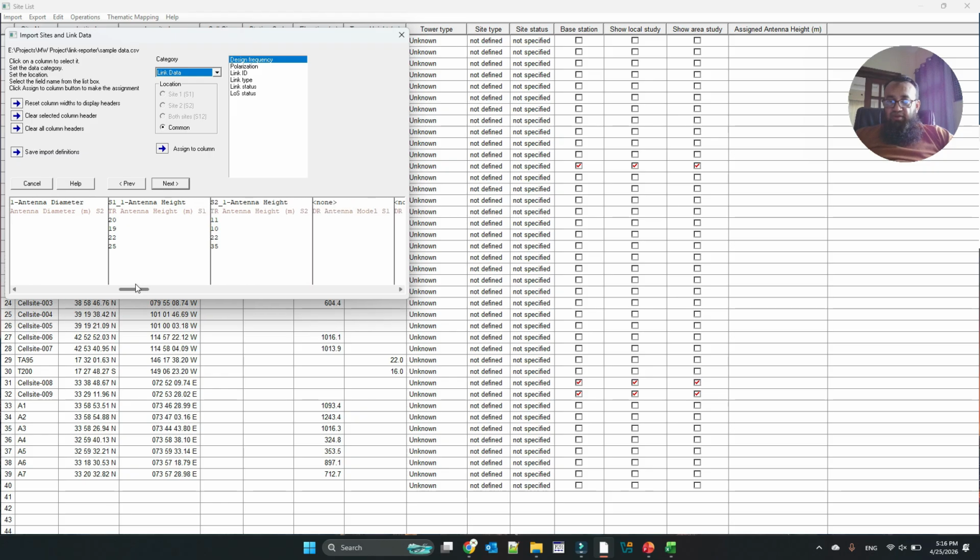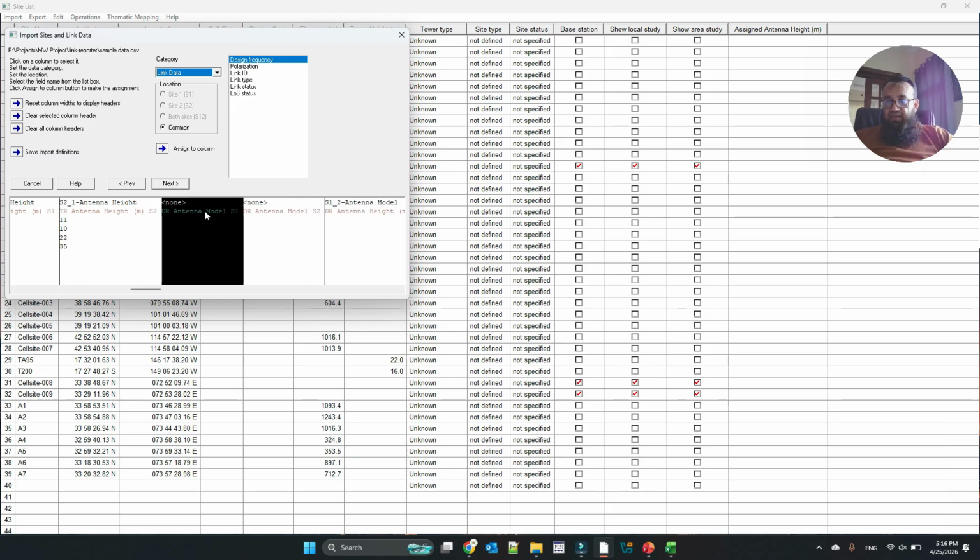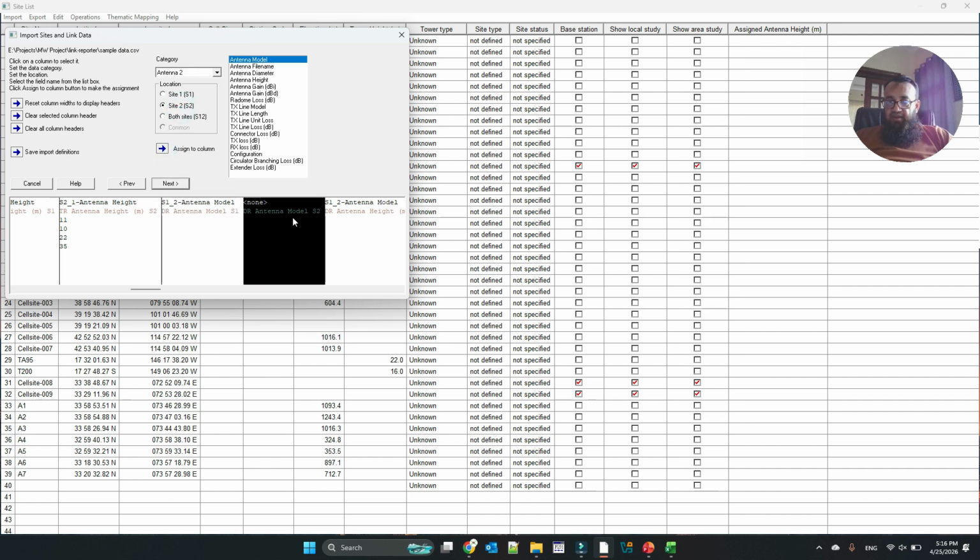Similarly, if you see, some of these are also missing, like DR antenna model, I can put it now. Last time I don't know, I missed it maybe for some reason. This is the DR antenna number 2 model. So you have to click on the column and see that it is the antenna model for antenna number 2 for site 2, and then push assign. So it will assign it already.